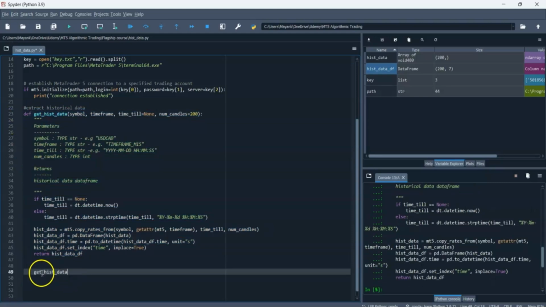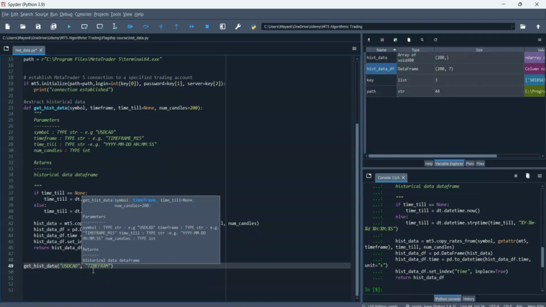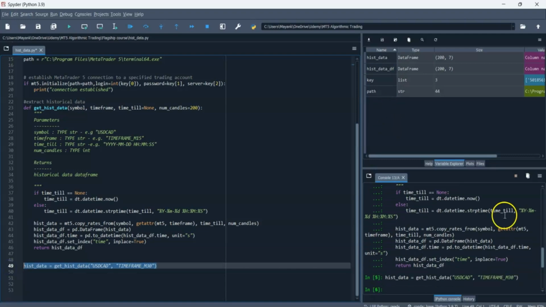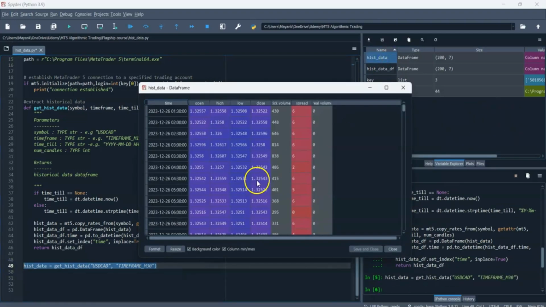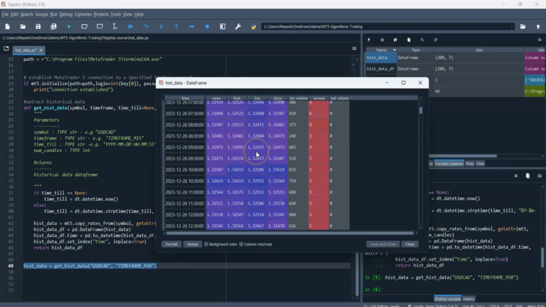Okay, so let's quickly test it. So get historical data. Let's do it for USD CAD. I want the time frame as M30 and let me store this in historical data variable. So if I run this, it looks like we have got historical data. So if I open this, we have got 30 minutes data and we have got the data till the current time. Alright, so this looks good, but let me give you a heads up that this function still has a deficiency and that has to do with the time zone mismatch.